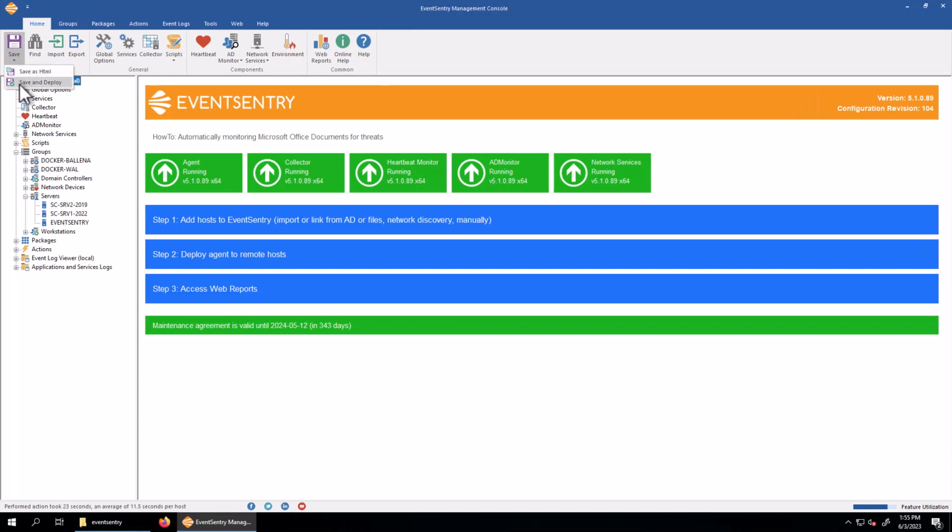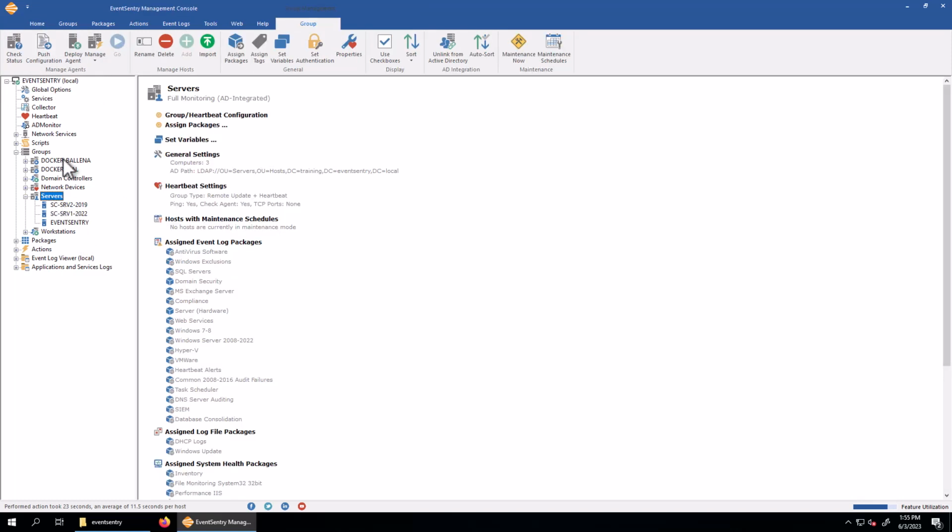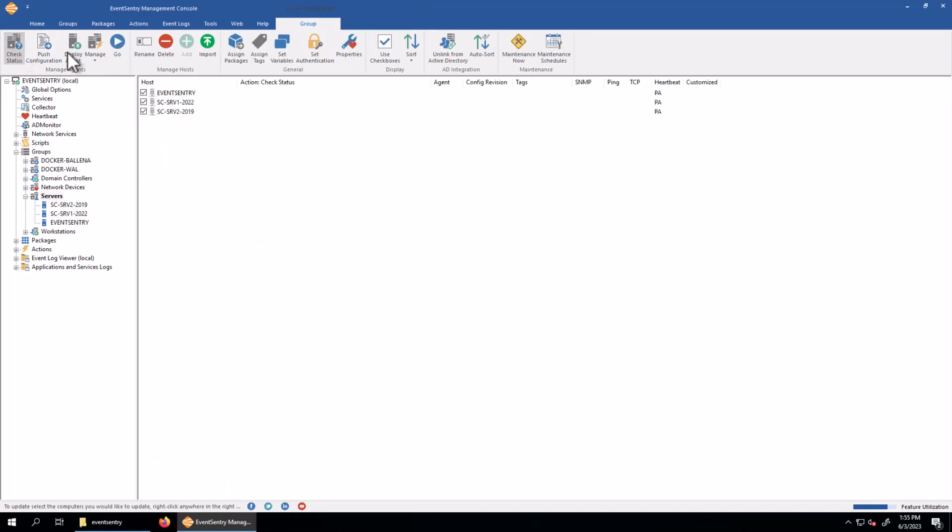So if you look here, we have a save and deploy option here. If I just hit save, it's going to save it locally. It's not going to deploy it. If I hit save and deploy, it's going to deploy it. So let's get back to this dialog here, back to the check status, showing us all the information that we need.